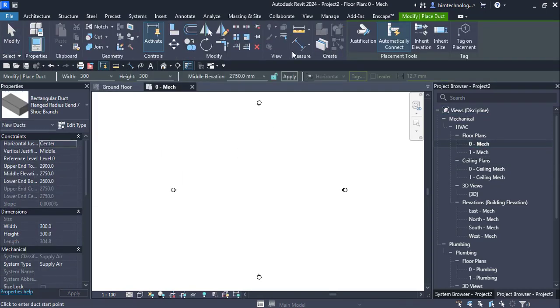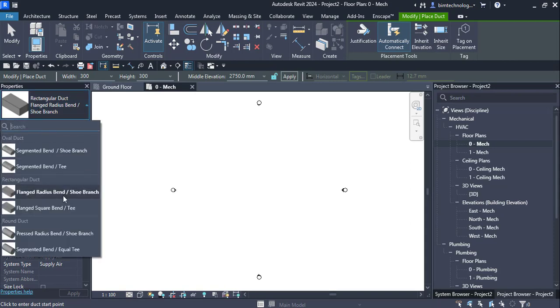The moment you click on the duct tool, you would see that there are three options. Some of the options like tag on placement are there, you can choose them: automatically connect, inherit elevation and inherit size. The type that you have right now is rectangular duct.